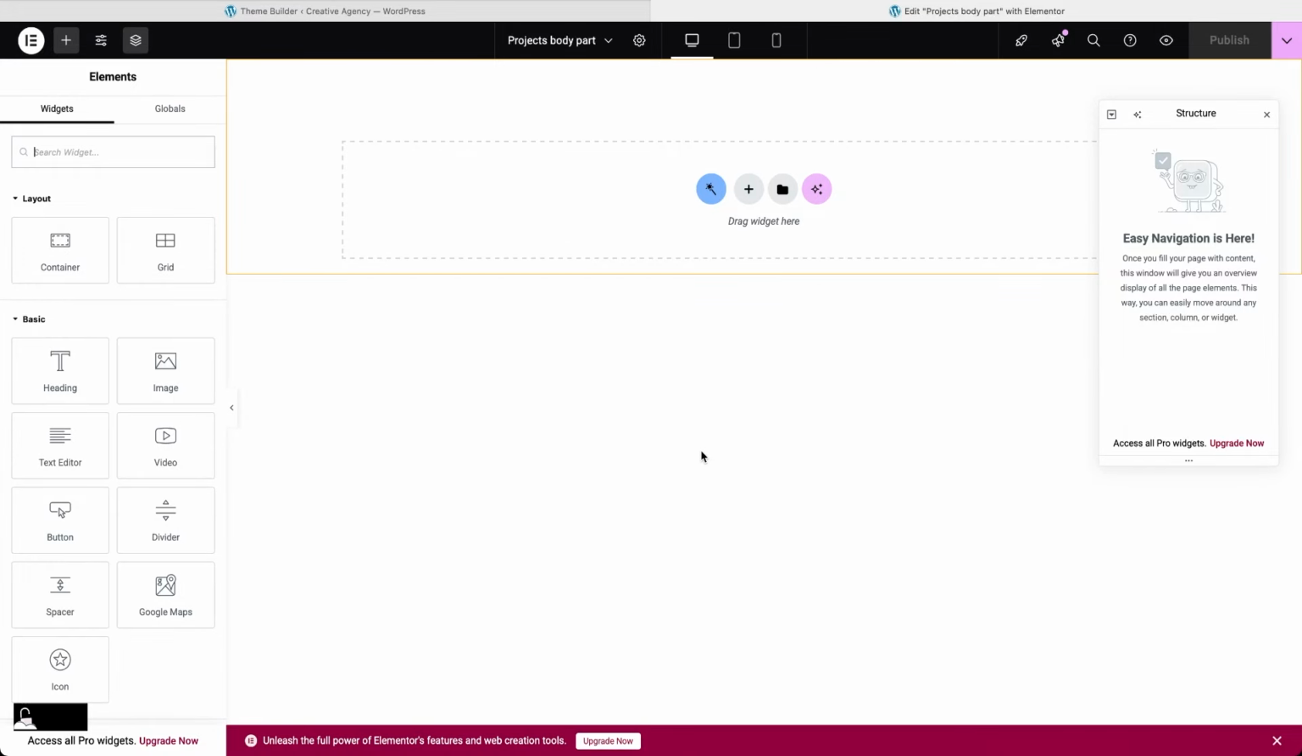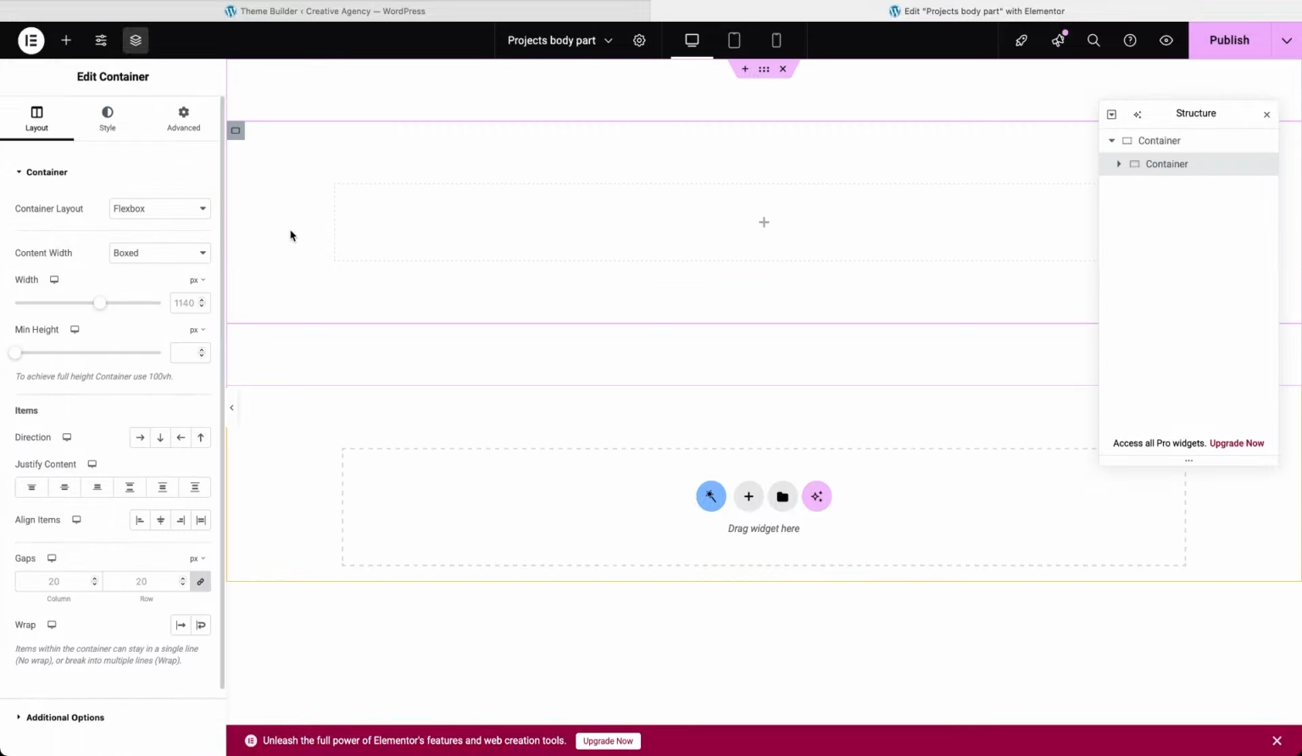Most of the content will come from CPT fields. The static bits that repeat on every project will be things like headings. The design will mostly stay the same except where I connect dynamic brand color values. For some content, I'll reuse the same widgets we used in listings and add a couple of new tricks.